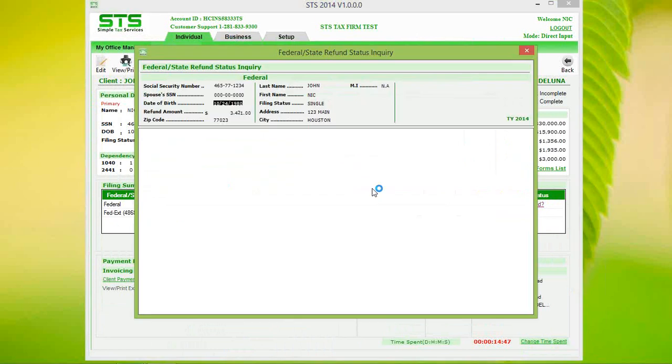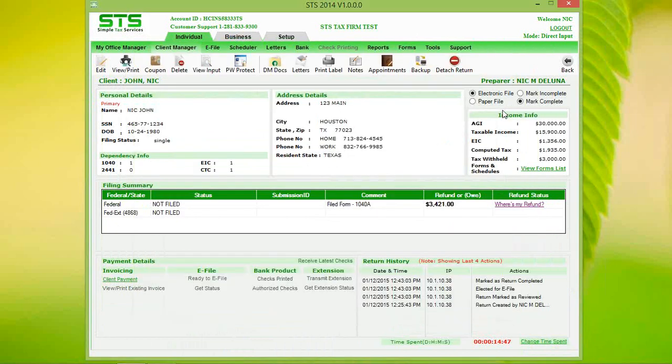The IRS's Where's My Refund website will come up with this one, but it just seems to be, they may be updating it right now actually, since they're starting to test.